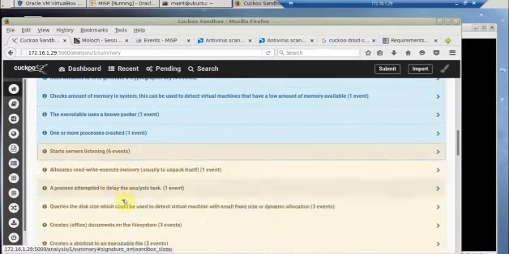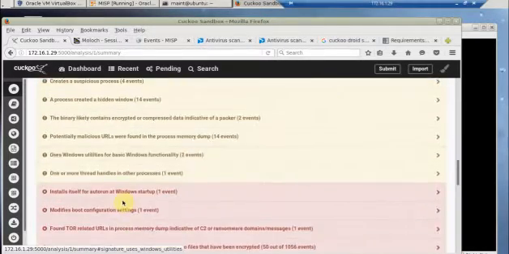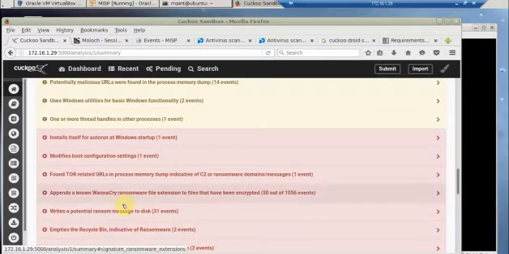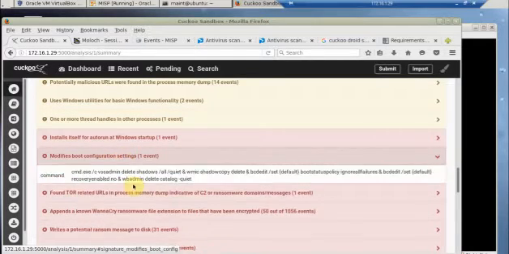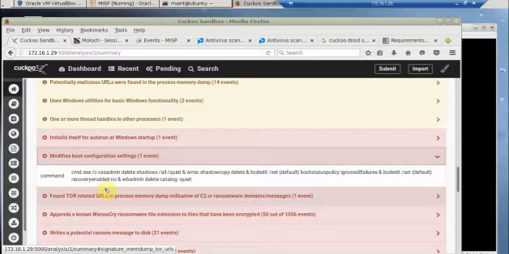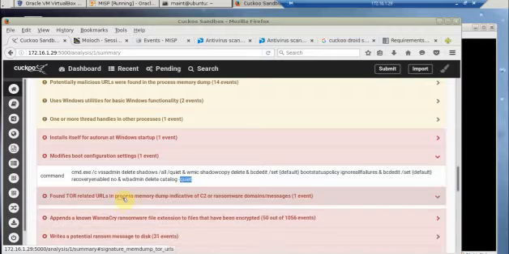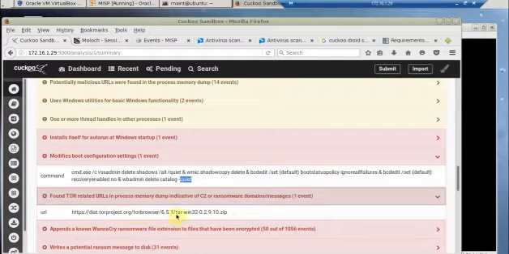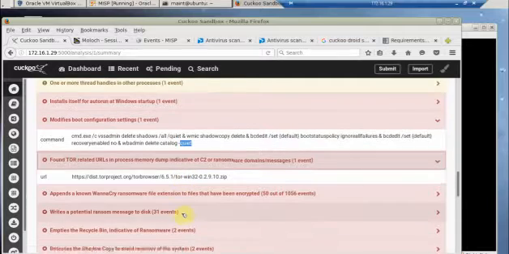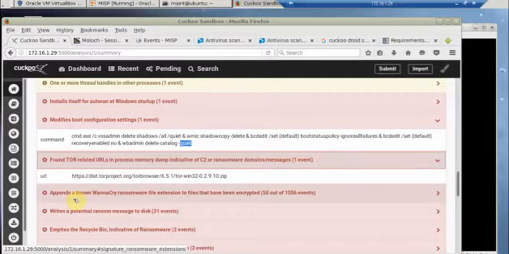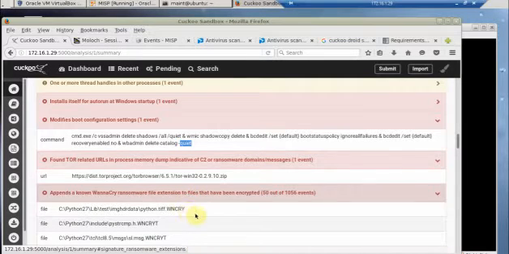Some of the more interesting things are down here in the red, which is listed below. Modifies boot configuration settings. And there's the actual command that it listed to do so, hence the quiet, suppress, hide. Found Tor-related URLs. So here's where it's trying to get the Tor Windows client so it can communicate. Appends a known WannaCry ransomware file extension to files that have been encrypted. There we are, right there.